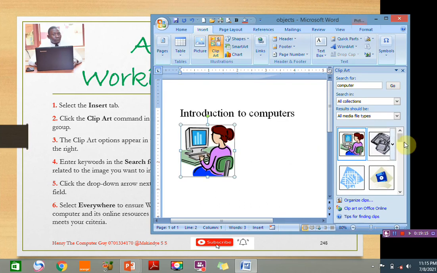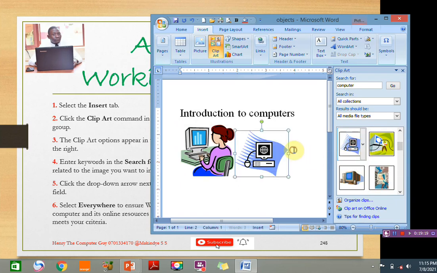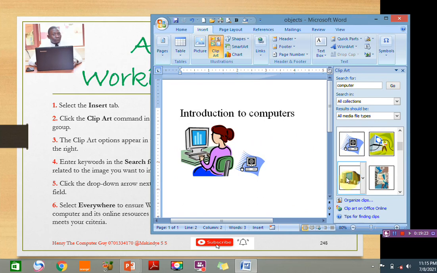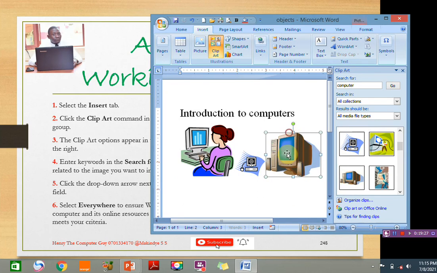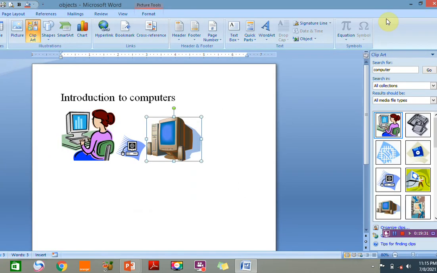You drag any other component that you feel will work for you. I can drag it and put it there, and I can make it smaller if I want. I can bring another one like that, then I can make it bigger again. So that is exactly how we can bring clip arts into our document. You can always modify your clip arts the way you want.